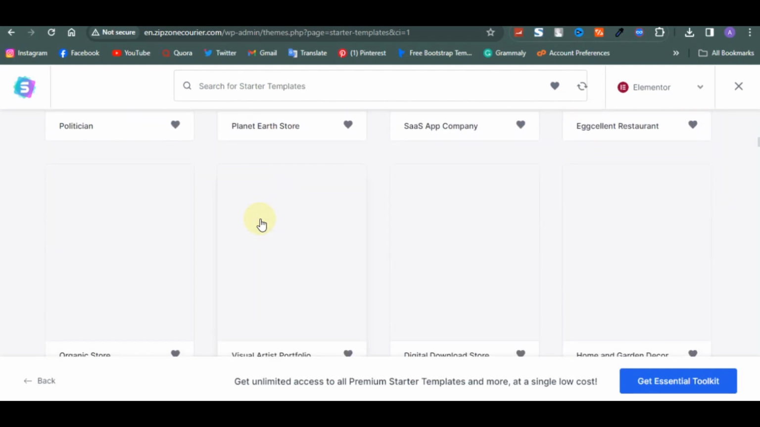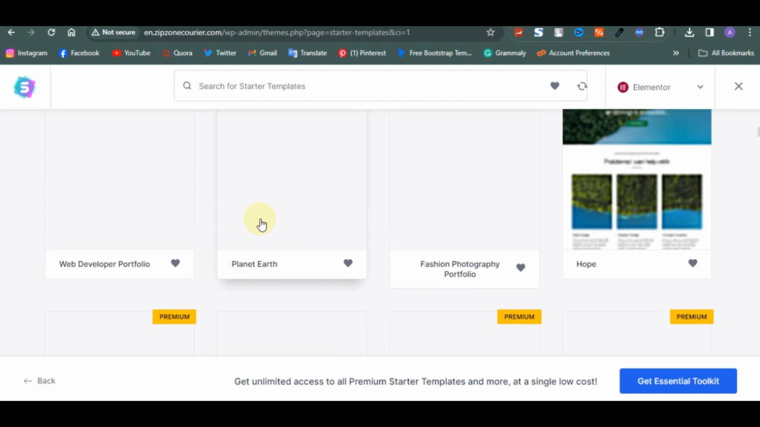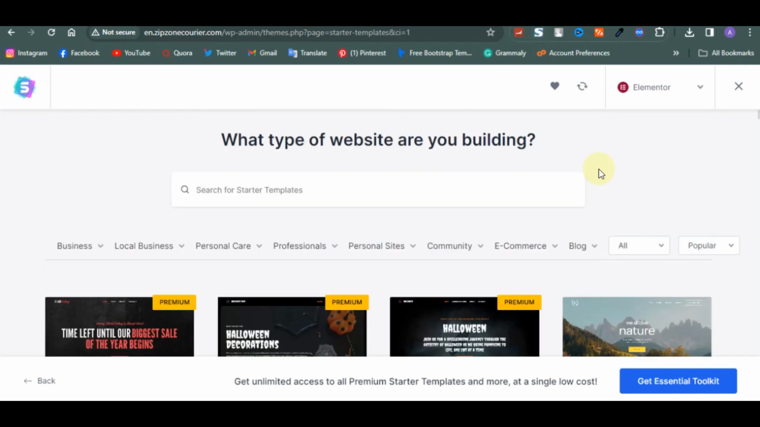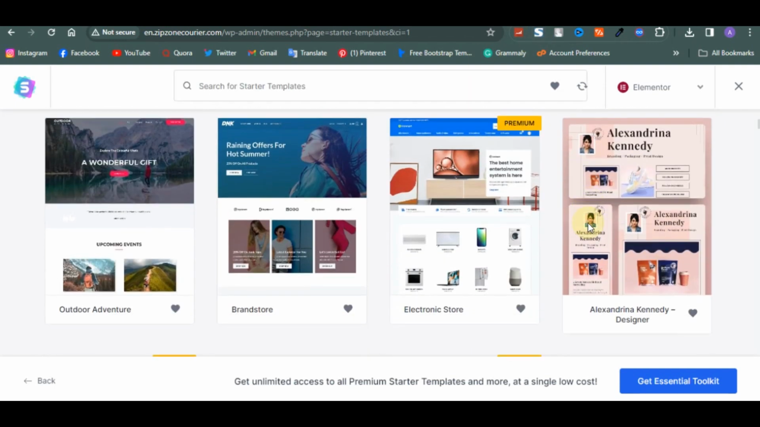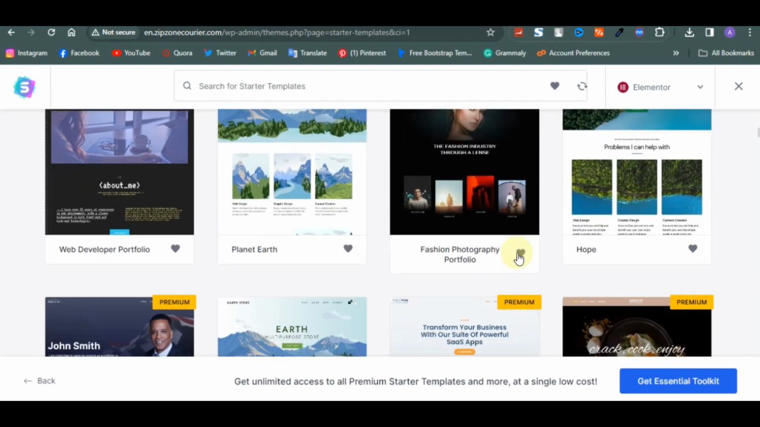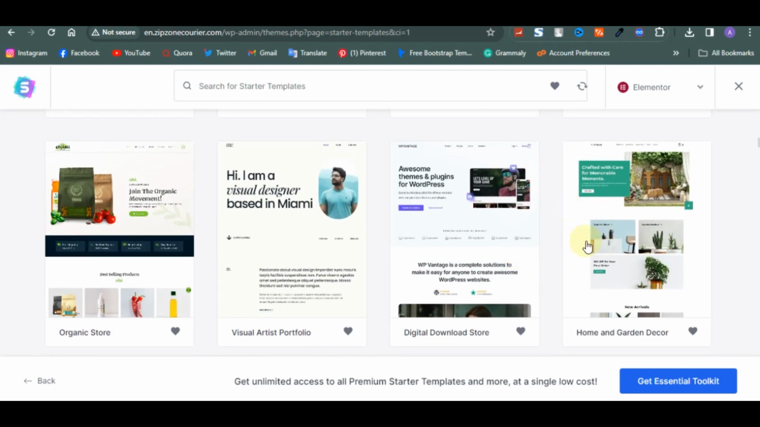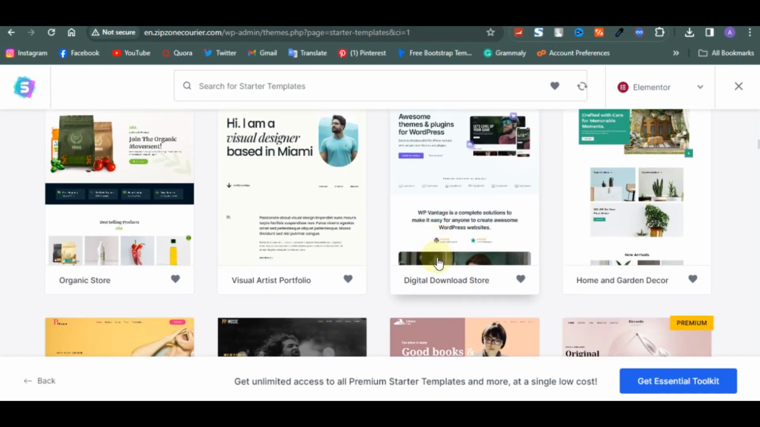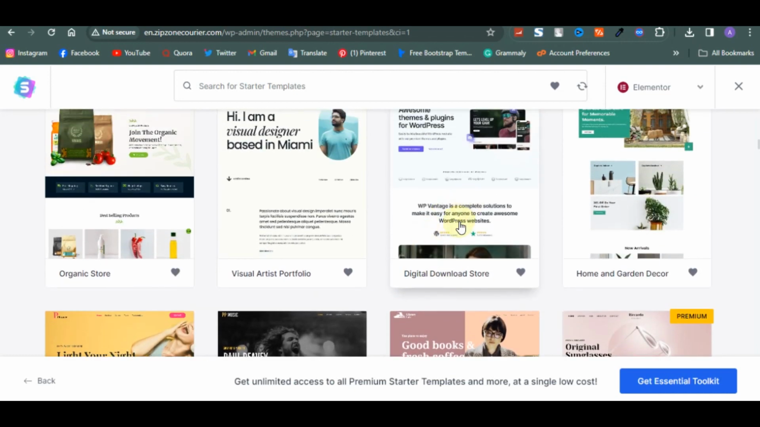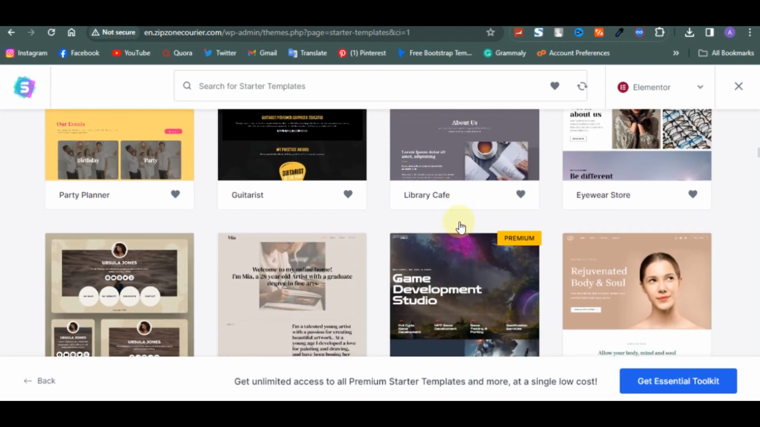Okay, they are gradually loading. So we got some of them loaded. As you can see, here are some of the templates. The style of this one is quite okay, but it's for a gardener. Digital download store. As you can see, some of them.